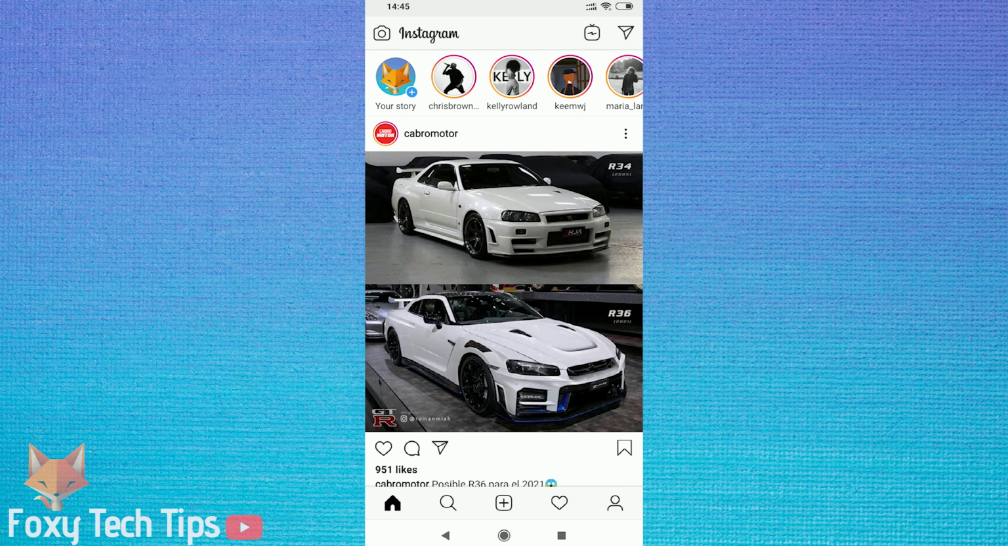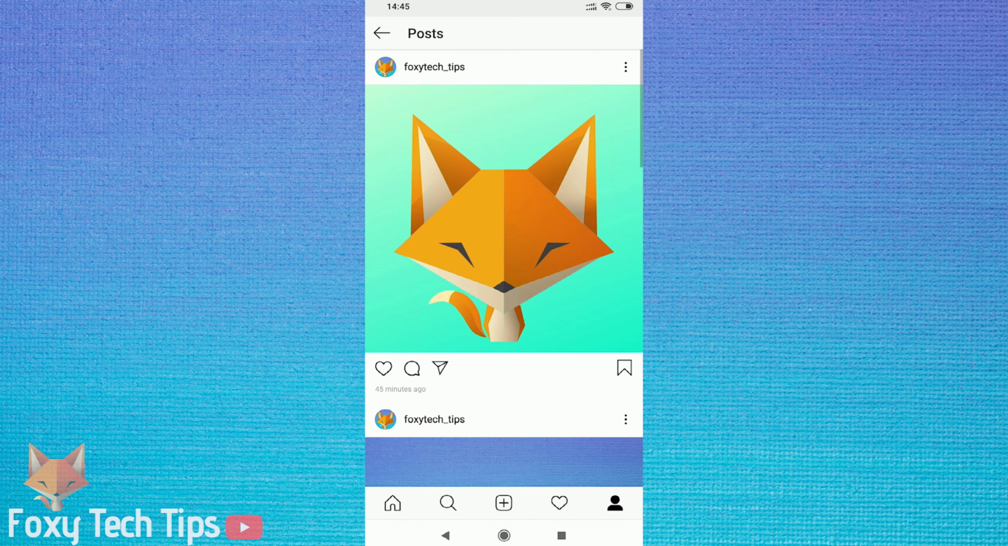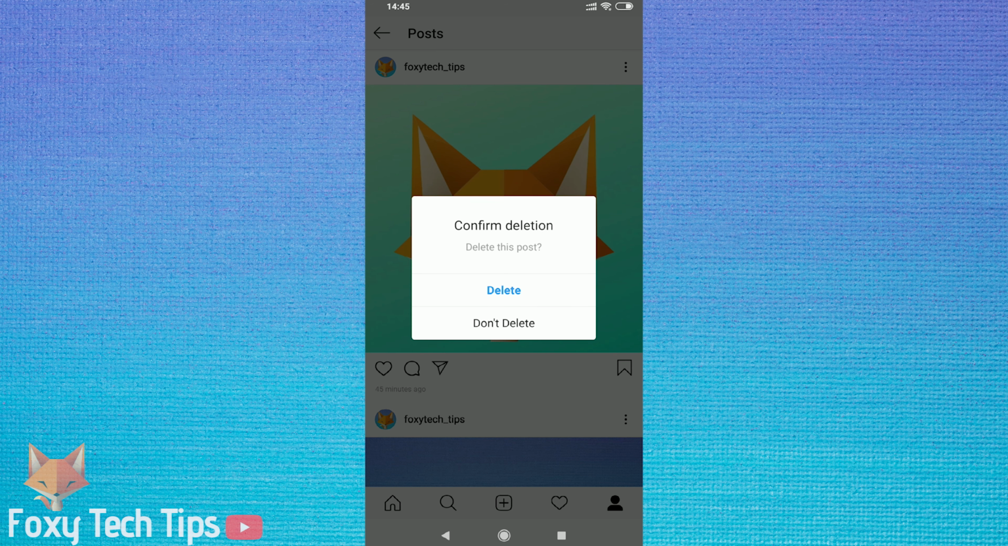Start by going onto Instagram, going to your profile page, and opening the photo that you would like to delete. Now you want to tap the settings button for that photo, which is three vertical dots at the top of the post. Here you can tap delete and tap delete again to confirm it.